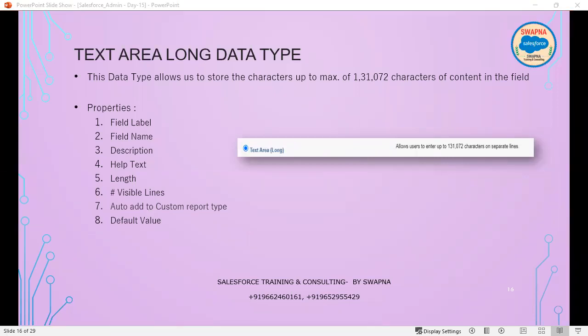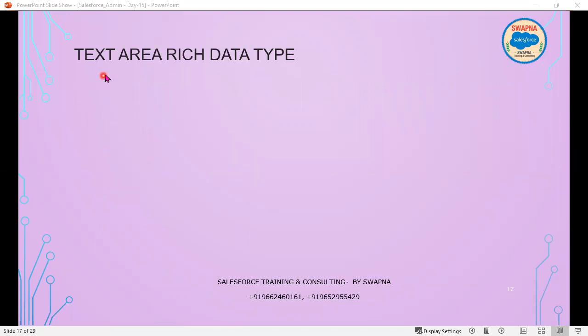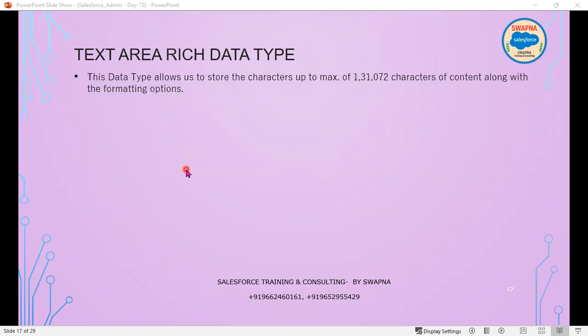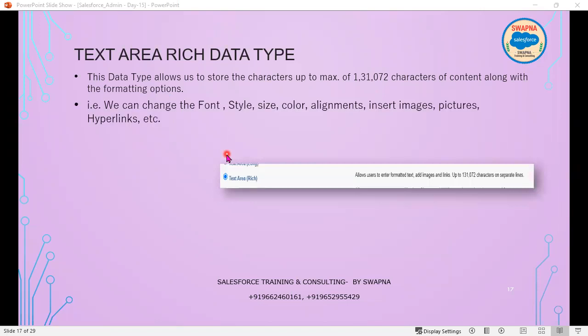And the next one is the rich text area, text area rich. This also has the same character limit, 1,31,072 characters, but the formatting options are different. Whenever you create a rich text area, we can add or change the font, style, size, color, alignment, insert images, pictures, hyperlinks, everything you can add into this text area rich.